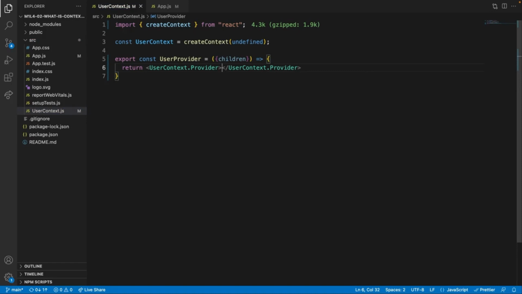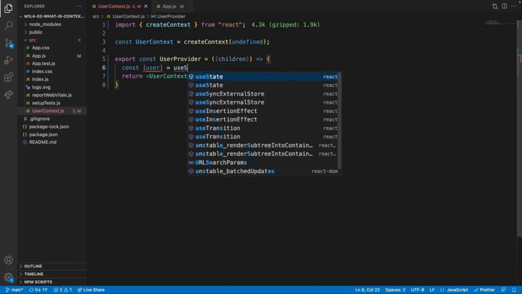The userContext.Provider component is what allows consuming components to subscribe to context changes. This component accepts a value prop, which is what will be passed to consuming components that are descendants of this provider. Now, for this application, the value prop should be the authenticated user, so I am going to define a new piece of state for it.